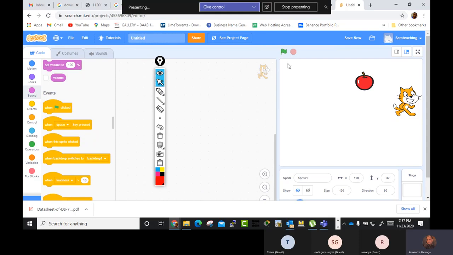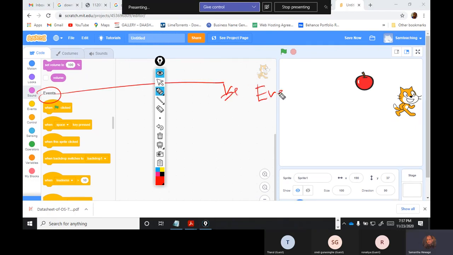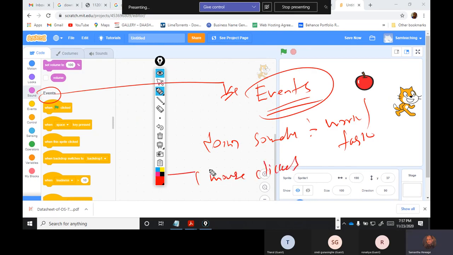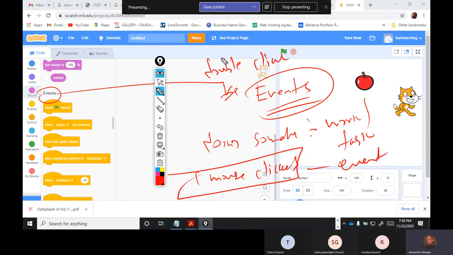Let me tell you the main point. Events. What do you mean by event? When you are programming, once you develop the program, events means you are doing something. An event is a work or a task. For example, mouse click. Mouse click is defined as an event you do. You double click from the mouse. That is also an event.